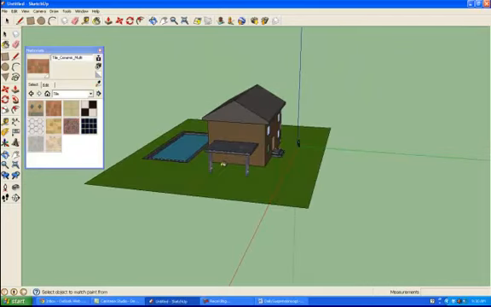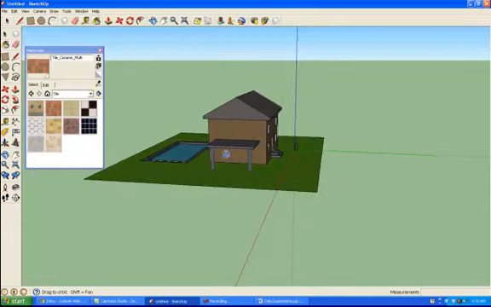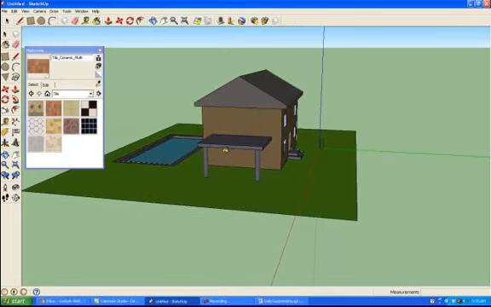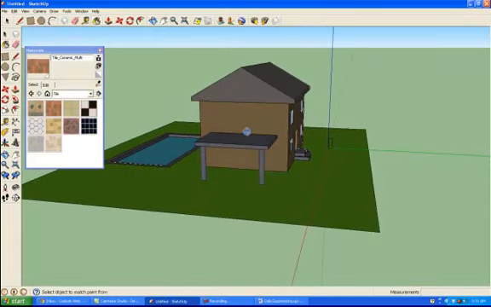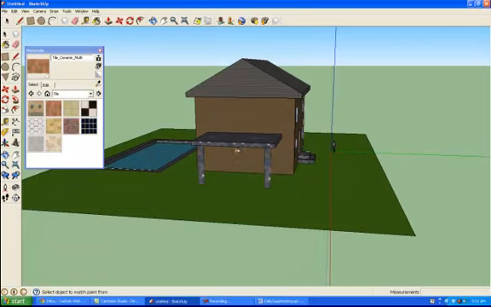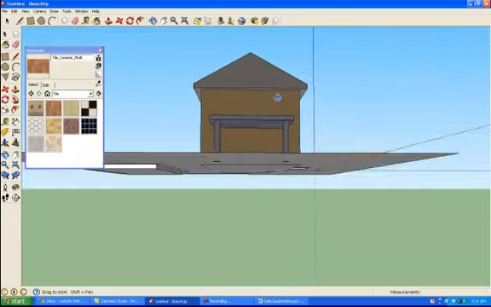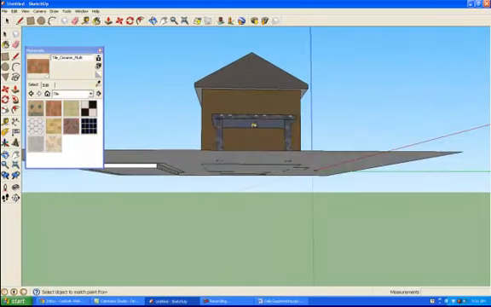I have painted almost everything. I want to show you a couple of neat little tricks about painting. I realized as I was going through that I probably didn't paint the bottom of my patio, it's still white, and I can't remember what material I used to paint the rest of it. Not a problem. This little eyedropper right here, I'm going to grab the eyedropper. I'm going to click on that, and it's going to automatically select the same material.